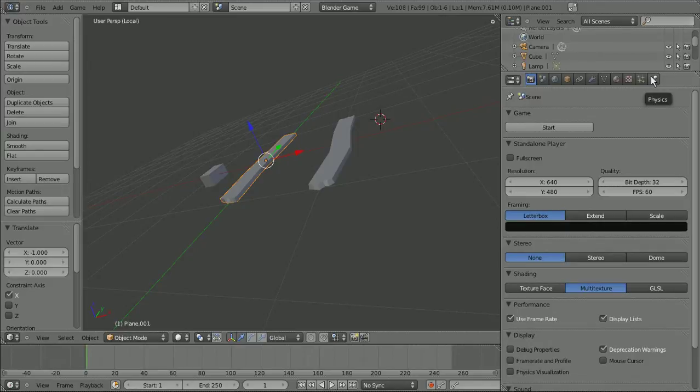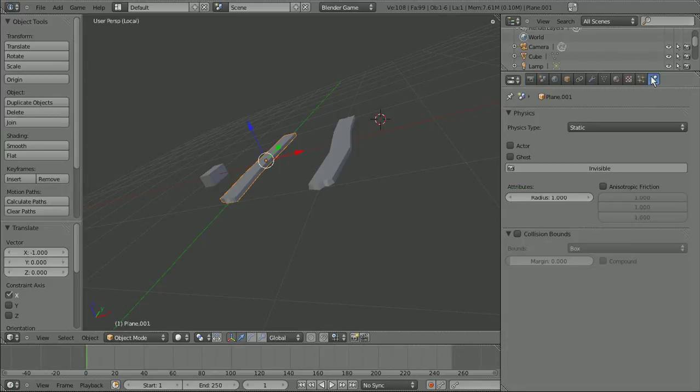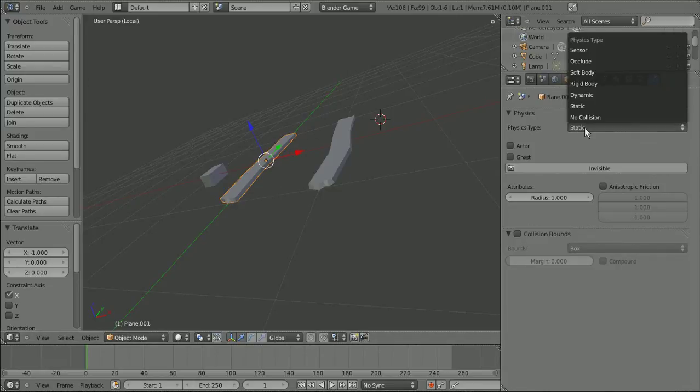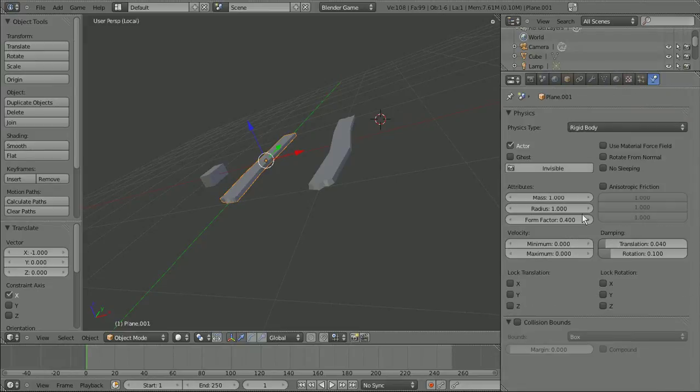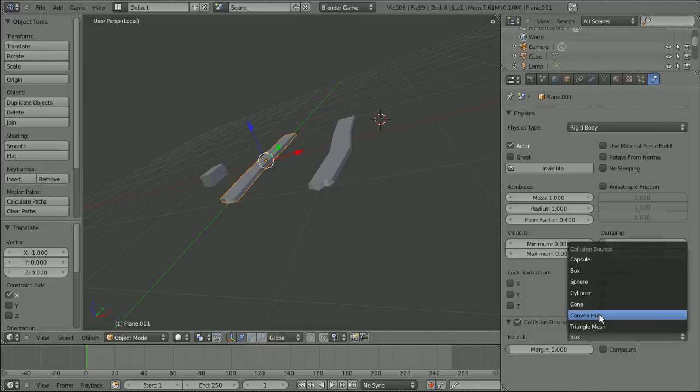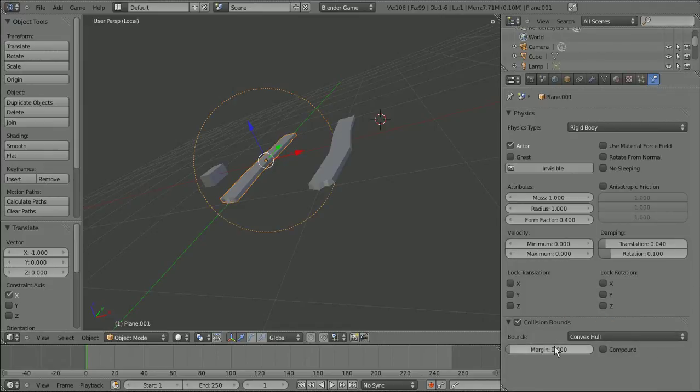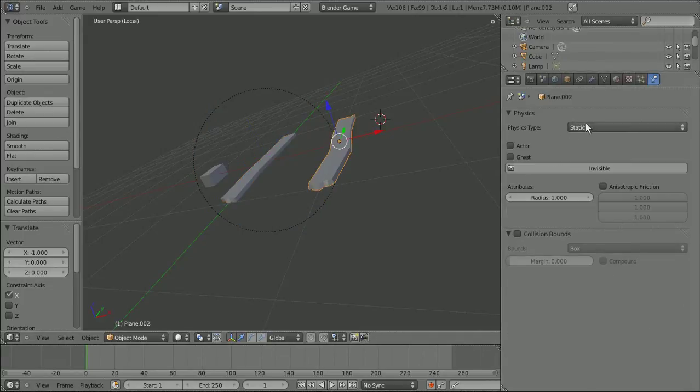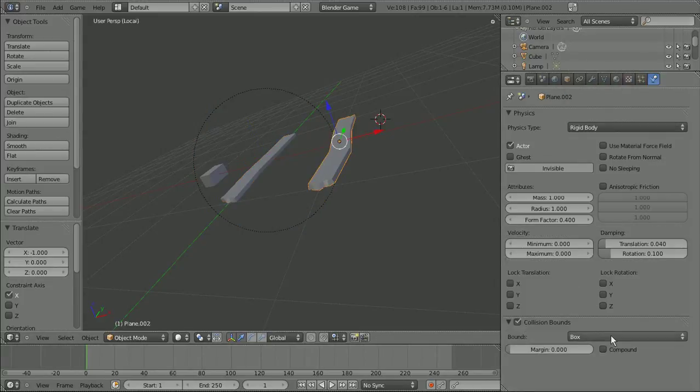And we go to the physics panel, which is way on the right, and then we make sure you have this object in the middle selected, and we select the rigid body. And what's important to make it work correctly is to check collision bounds and convex hull, and you give it a small margin like 0.025, which works best for me, and do the same for any of the other objects.